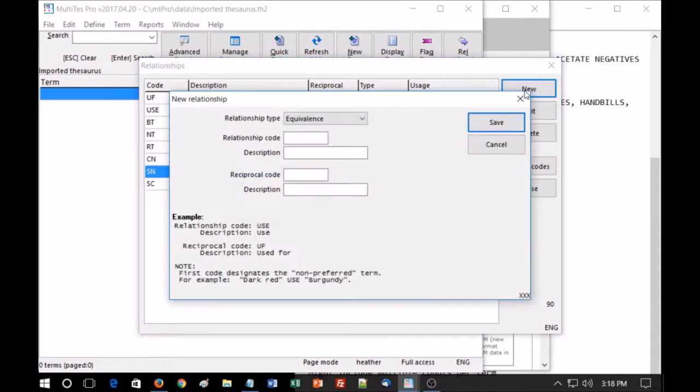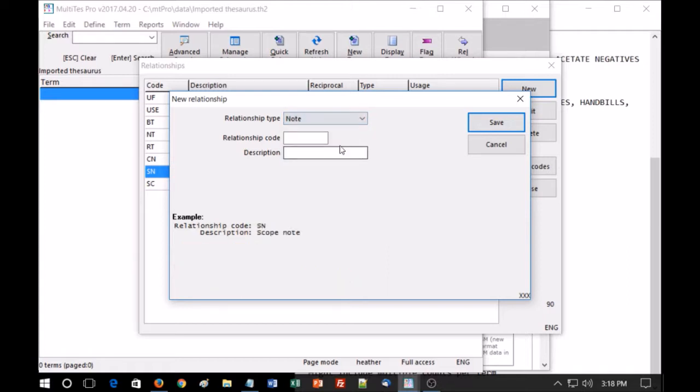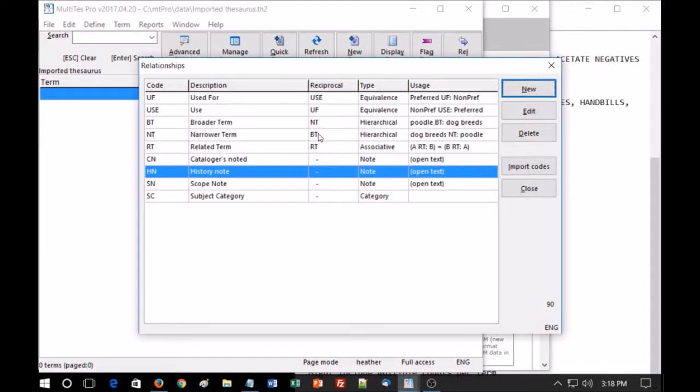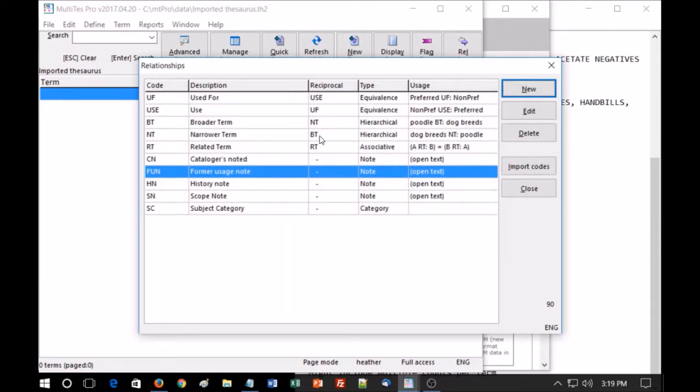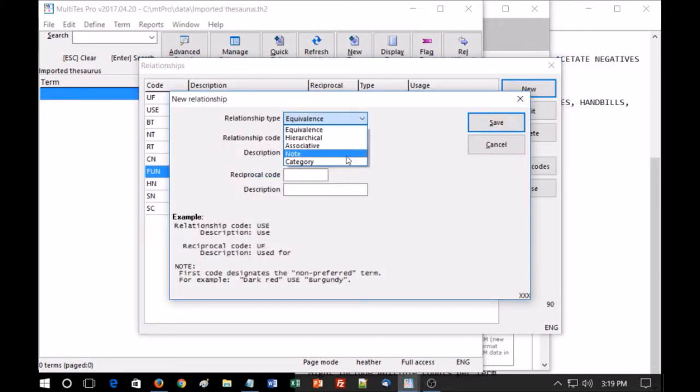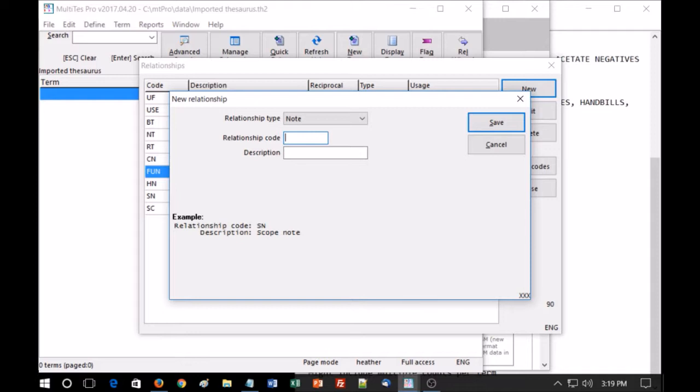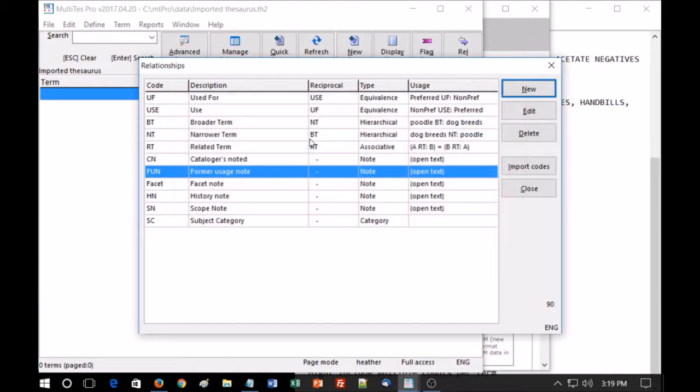I want to add another. HN was history note. Add another. FUN was former usage note. And finally, facet, which sounds like it could be a category, but we're just going to treat it as a note. Alright, so we've got our new customized note fields added. Close that.